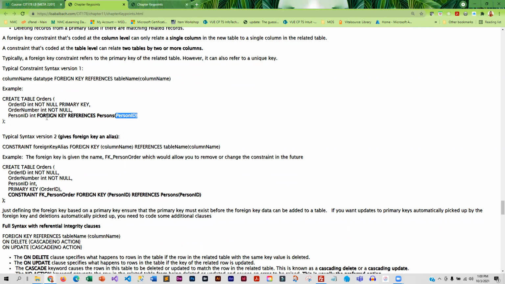So a foreign key connects to a column that is a primary key in another table. This person ID column is the primary key in the person table, and this is just saying we're connecting to it. One really important thing that students miss is that the data types have to be the same. So person ID over in this person table has to be an integer if we are going to try to connect to it here. They have to have the same data type.